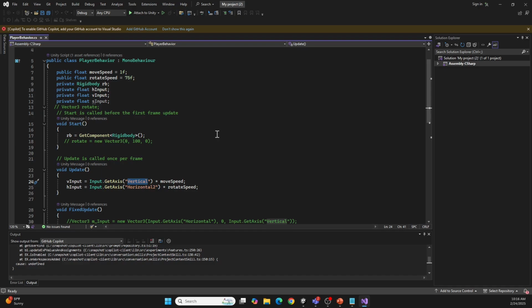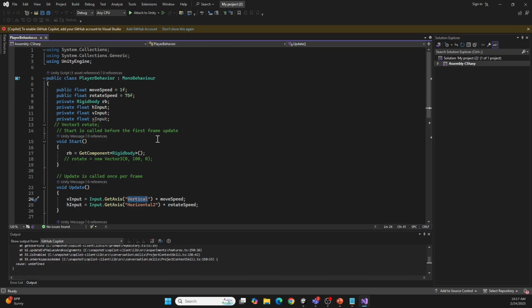So the player behavior script is a fundamental component for the player movement, the character movement in Unity, allowing both translation and rotation based on player input. Let's break down how the script works and its implication for game development. The script starts with public variables, move speed and rotate speed, which allow for easy adjustments in Unity's inspector. These variables determine the speed of the player's movement and rotation respectively.